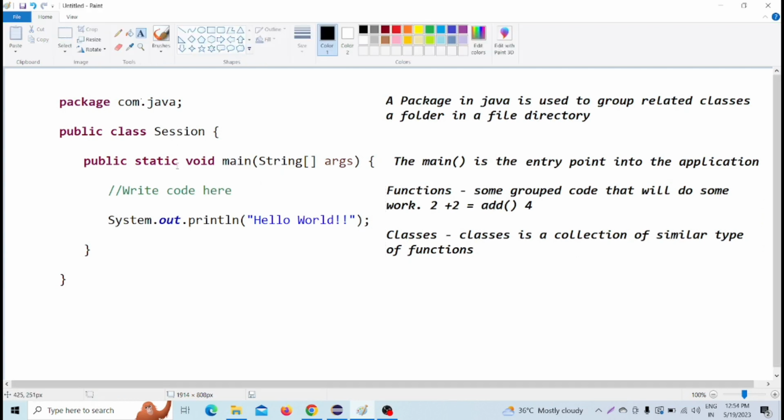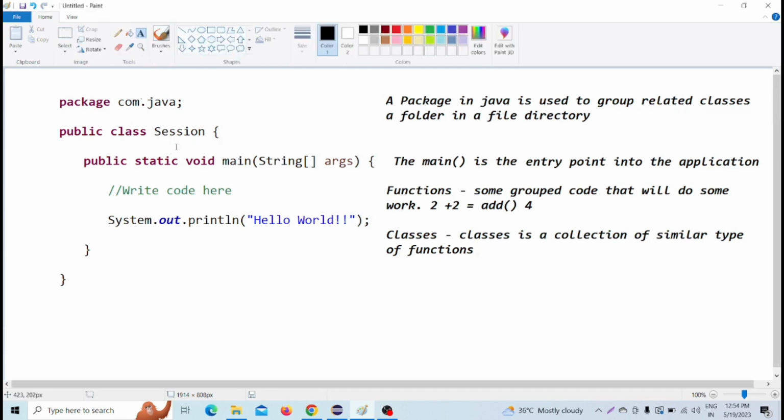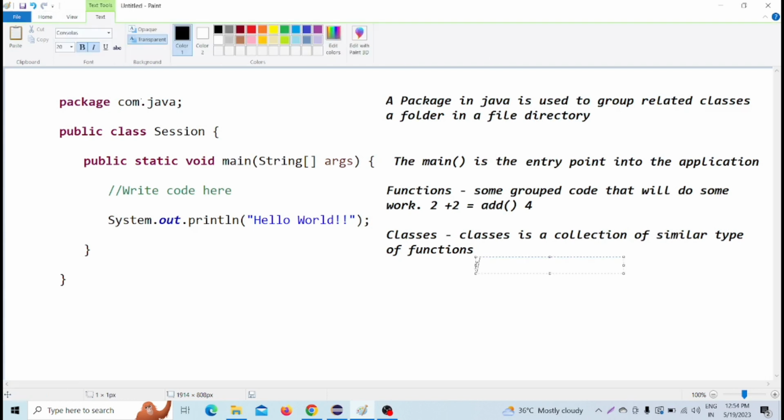So in our code, what is the class? This is the class. Inside that class, lots of functions should be present, right? So that is the class. Classes is the collection of similar type of function, so that's why I'm writing similar type of function. And this is the function. Functions mean some group of code that will do some work.